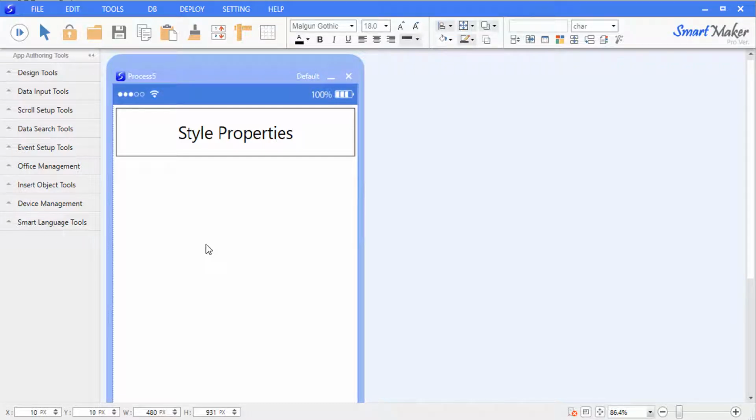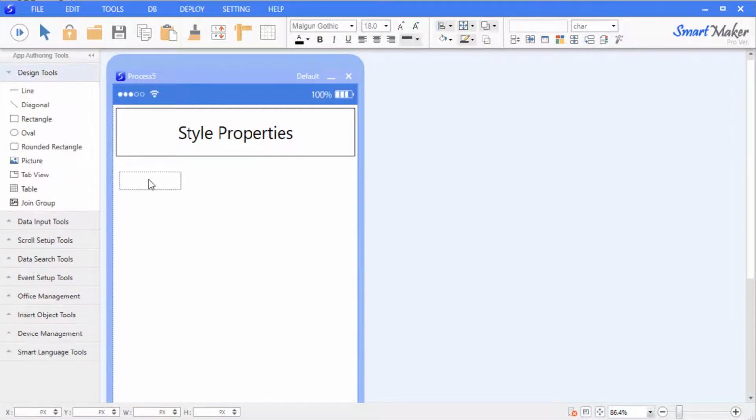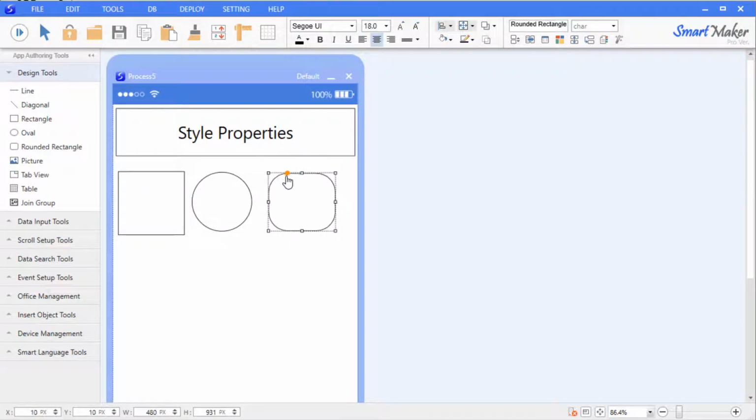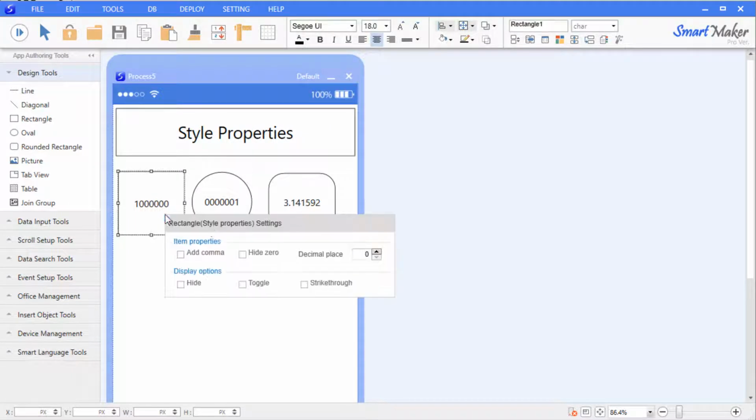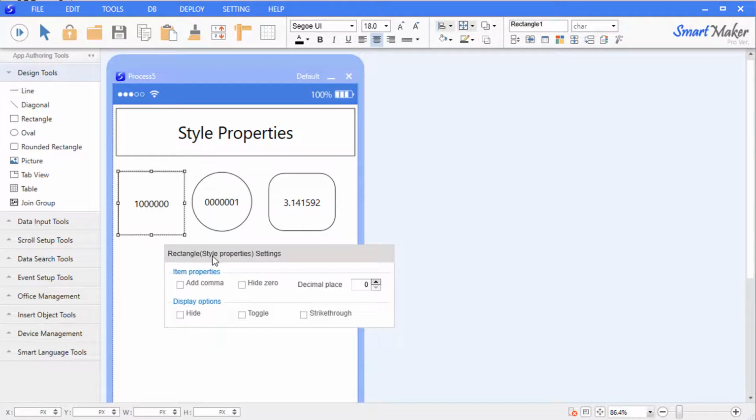As we know, Design Tool atoms' main function is to draw a format or decorate an interface in a program. Let's draw a rectangle, an oval, and a rounded rectangle and fit them to the screen. And let's press the shortcut key F2 to enter a number in each atom. Next, we'll select Style Properties. Style properties of the Design Tools atom include item properties and display options. Let's see how these properties work in each atom.